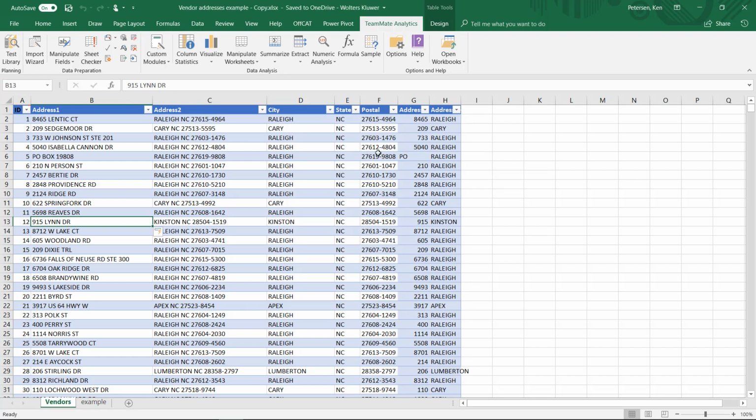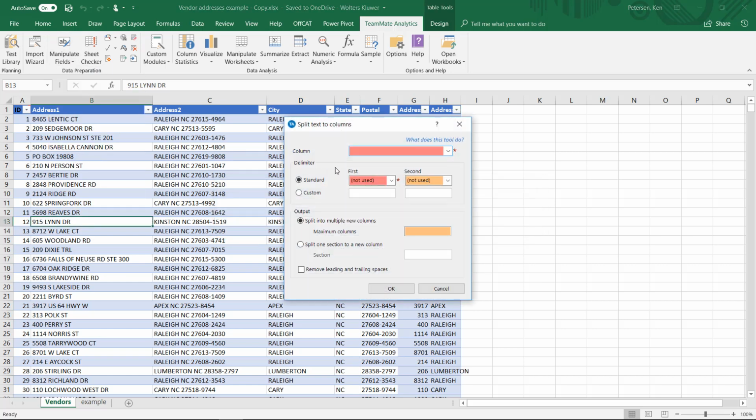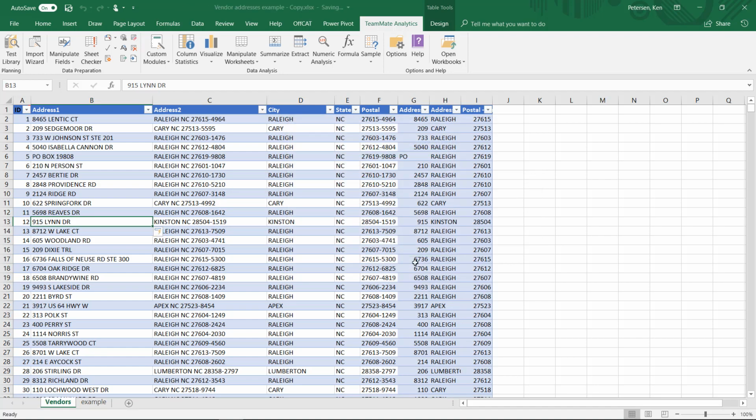Also notice we have the postal code here. We have 9-digit postal codes and we have some 5-digit postal codes. So we're going to need to make those all the same. So again, we're going to reduce those 9-digit postal codes down to 5-digit postal codes using the split text to columns and choosing the postal field, and this time separating based on a hyphen, and again capturing just the first part.